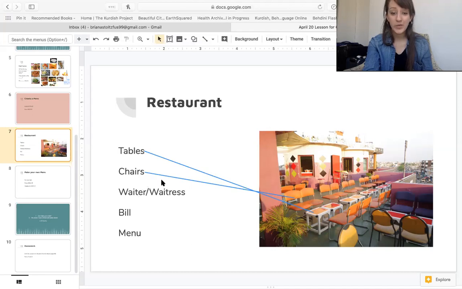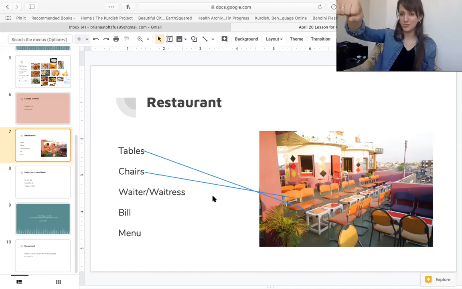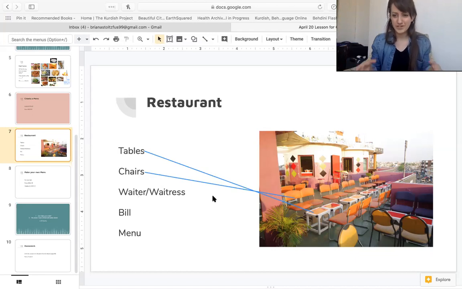Now, what is a waiter or a waitress? A waiter or a waitress is the person who brings your food and asks you what you want and gives you more water, brings you more food. Repeat after me. Waiter, waitress. We call it a waiter if it's a guy, boy. We say waitress if it's a girl or a woman.